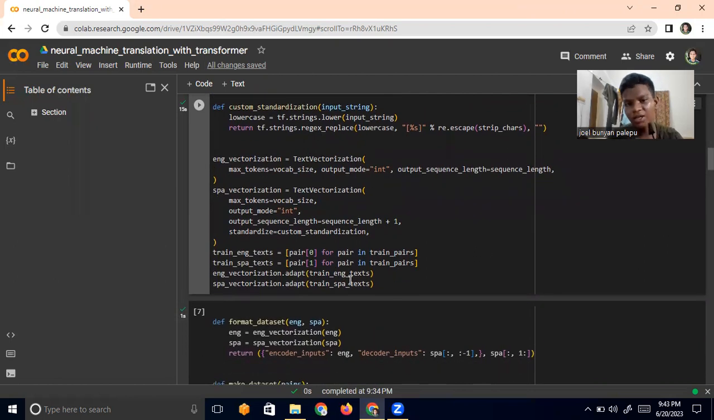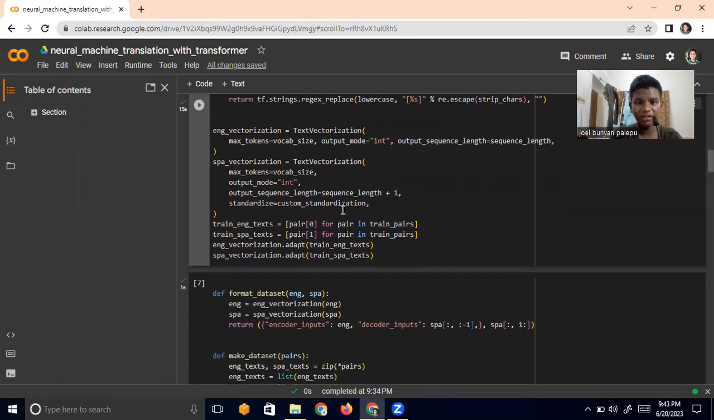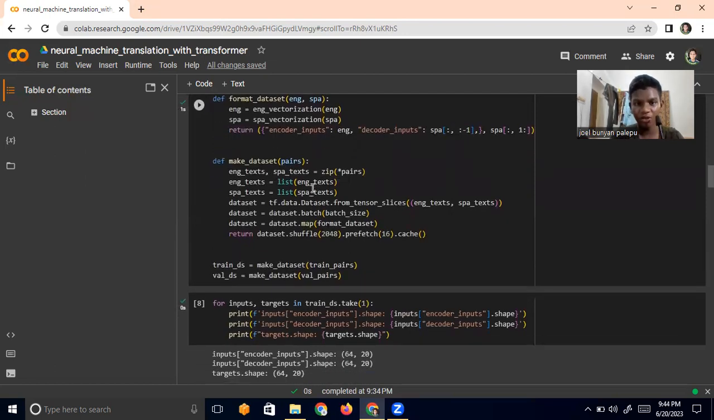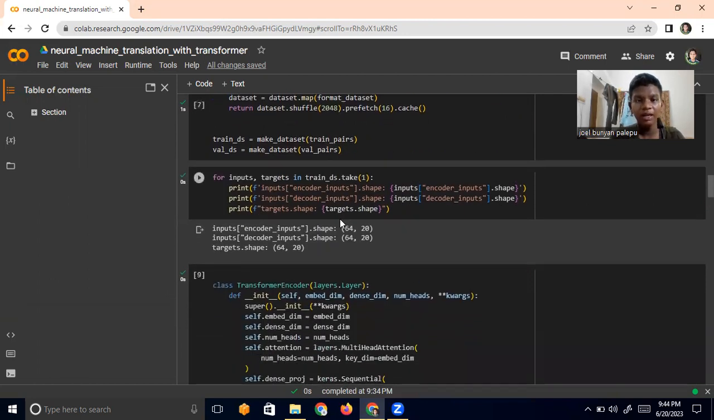So before that, we're actually going to perform text vectorization, right? And then after that, we'll form the data set. We'll do the vectorization for both English and Spanish sentences. Then we are going to get the TensorFlow data set so we can actually train the model. We're going to shuffle them just like we did, right? And then we'll just call this function.